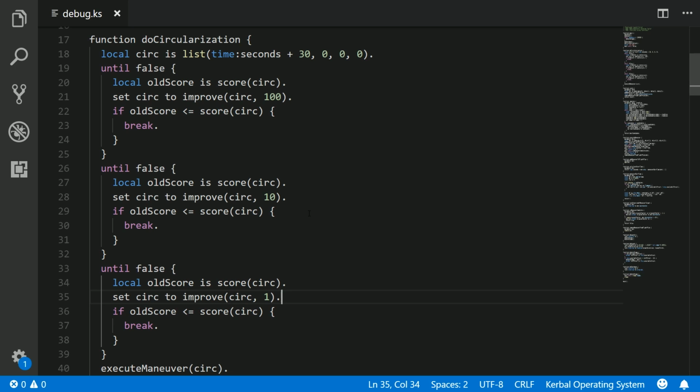So first we try very wild strategies, and then as we get to the best we can using a blunt tool, we start to use a more precise tool until we're eventually just saying, hey, is it better to be a second later or a second earlier? We're going to spend less time trying to find the right time to execute with our circularization, because we'll be making larger steps faster.